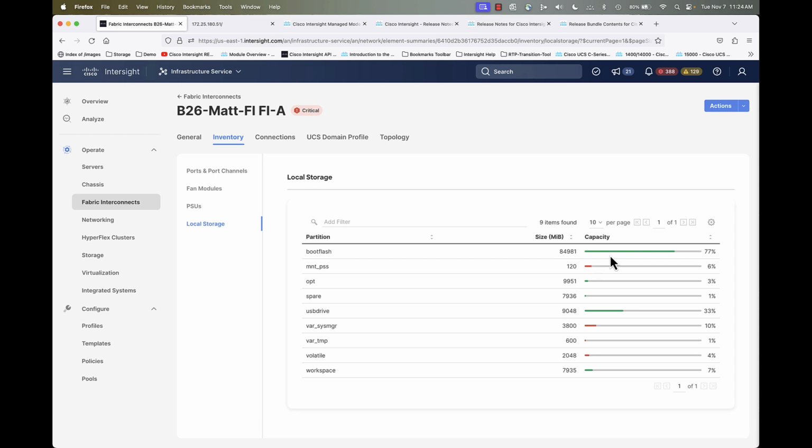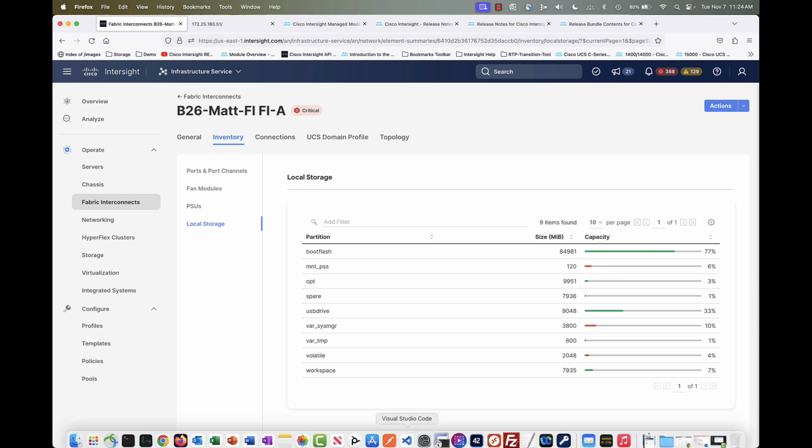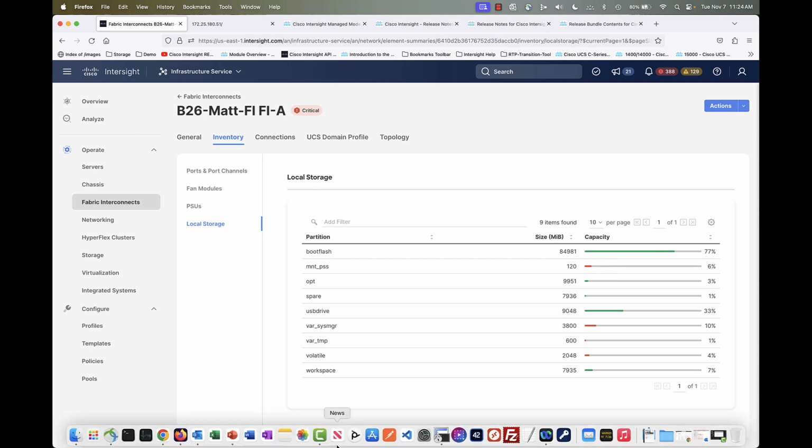Really, no reason to keep more than a -1 or -2 version of firmware and delete everything else. But again, like everything else, you want to make sure that you're not utilizing that firmware somewhere in the entirety of the UCS domain. So what I'm going to do here is actually bring up my command line.